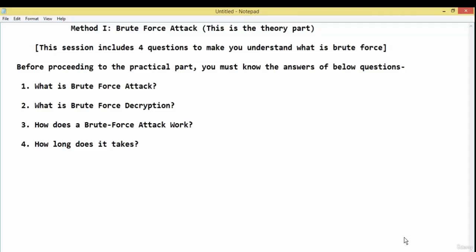Our second question is, what is brute force decryption? By password guessing, this method is very fast when used to check all short passwords, but for longer passwords, other methods such as dictionary attack are used, because a brute force attack takes too long. Now, our third question is, how does a brute force attack work? A brute force attack would likely start at a 1-digit password before moving to the 2-digit password, and so on, trying all possible combinations until one works.